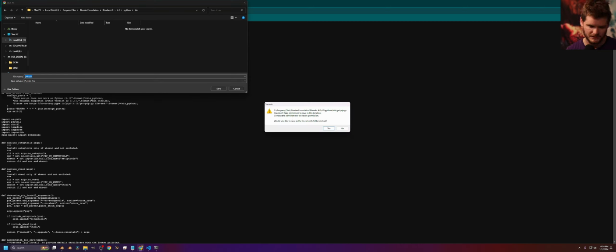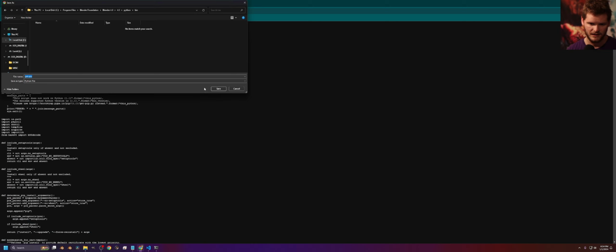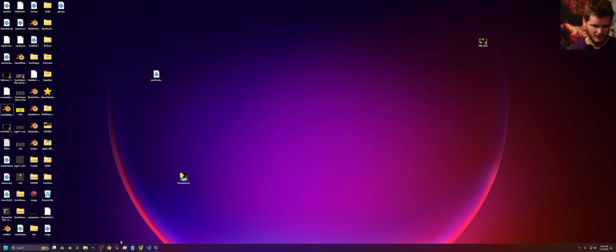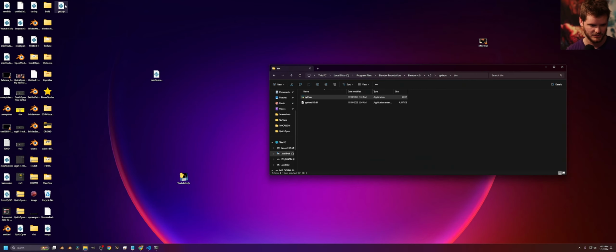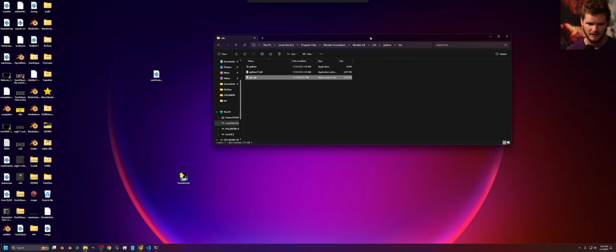You don't have permission to save this location. If you get something like that, it should be because Blender is running, so you can't like overwrite it. Or if you do have that issue, you could run administrator. Either way, I'm going to save it to the desktop and then just kind of do it manually. Yeah, you need administrator permissions. Okay, so now we have our Blender Python interpreter with this get pip script inside the same folder.